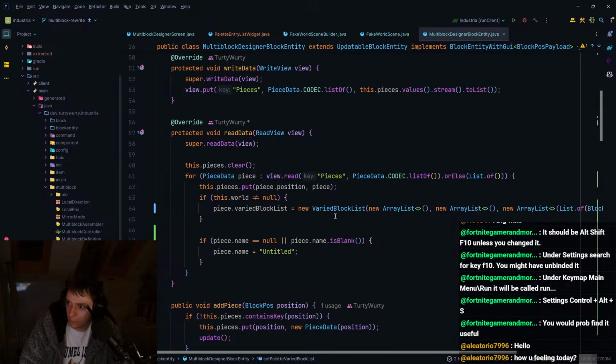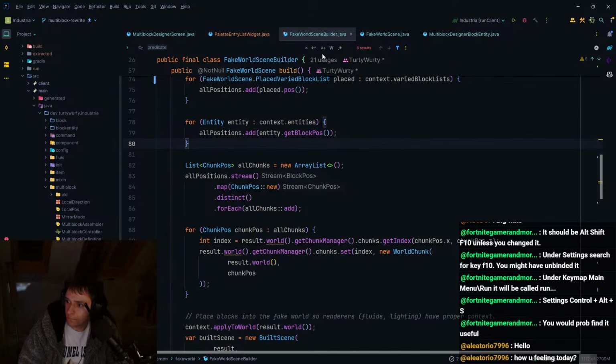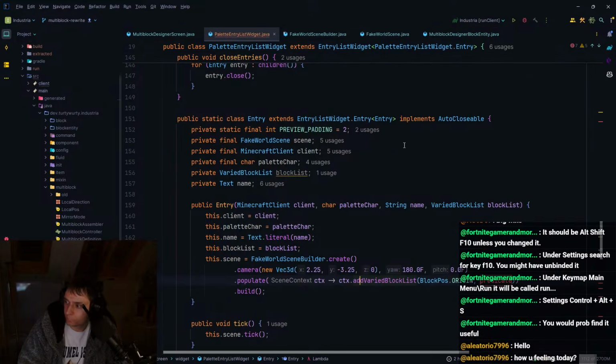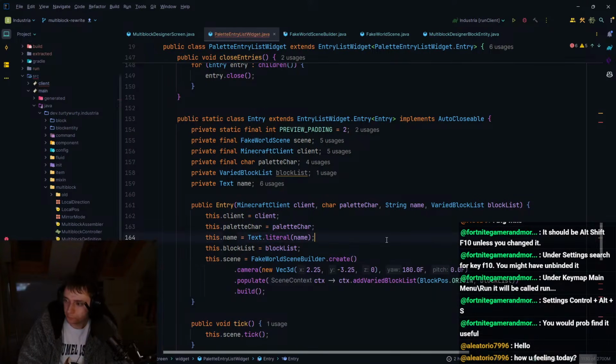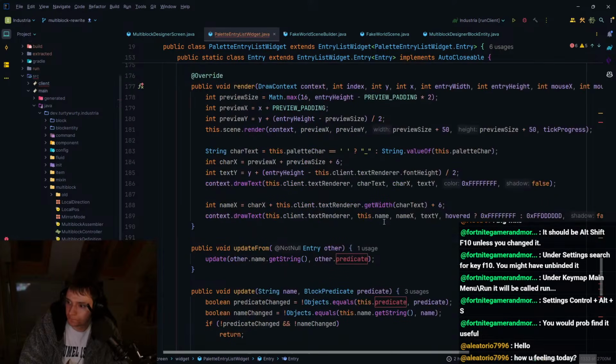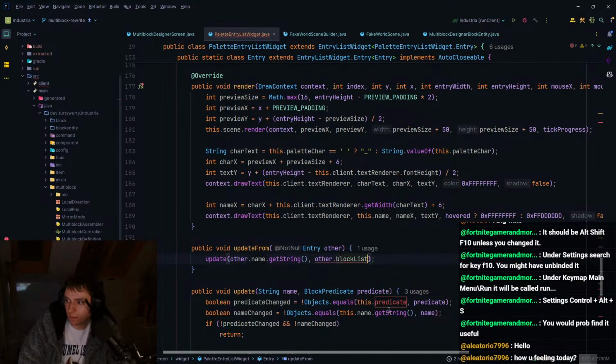Are we done? I strongly doubt it. Let's have a look. No predicates left in here. Yeah, we're not done though, so... We should have this issue, but that's fine, because that now needs to just be block list. Okay. This needs to be other dot block list. This needs to be this dot block list.